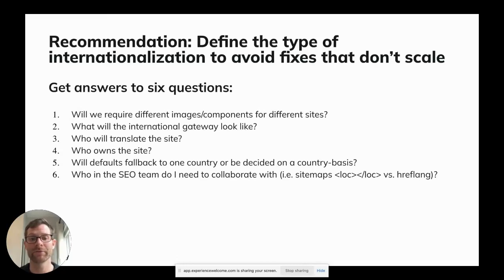Will we require different images or components for different sites? So think about the homepage for the English versus the Spanish version of Medallia.com. What will the international gateway look like? The international gateway is maybe a drop down that has US, maybe it has UK, maybe it has Australia or something along those lines. What is that going to look like?